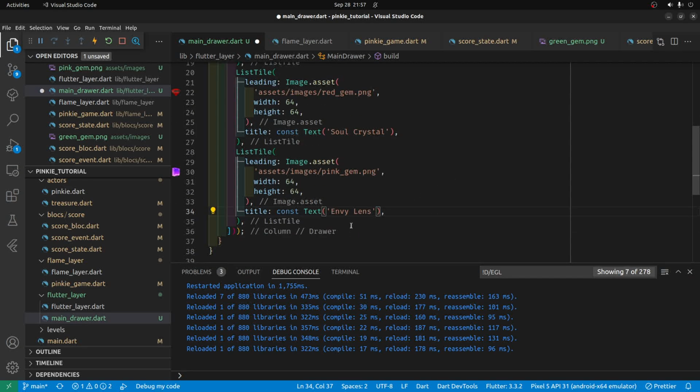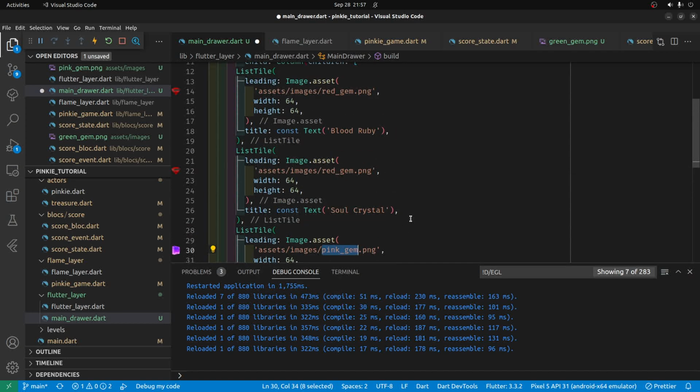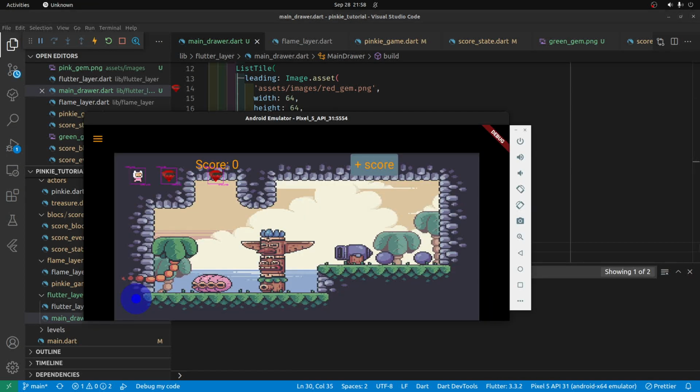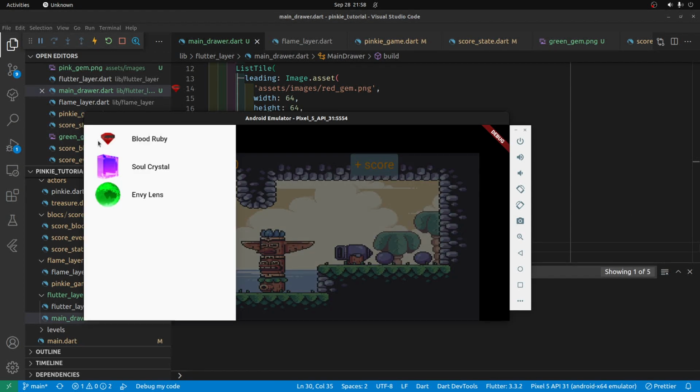And it will be the, wait, this one should be pink gem, and this one should be green gem. Okay, there we go. See how it looks. Yeah, looks pretty good.